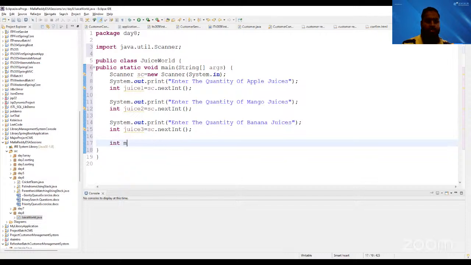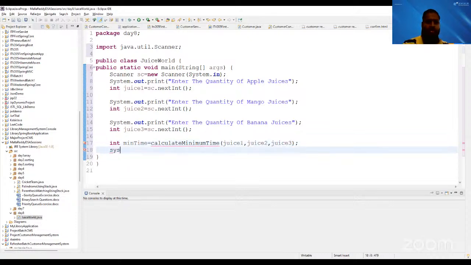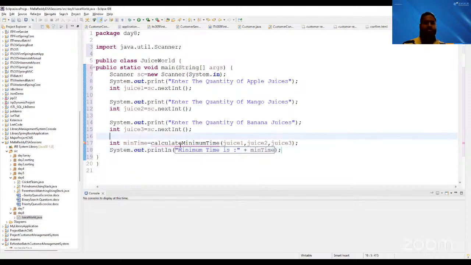And I will call a function that will calculate the minimum time, passing these 3 to it. And once I get the min time, I'll say: minimum time is these many. So let's create this function.